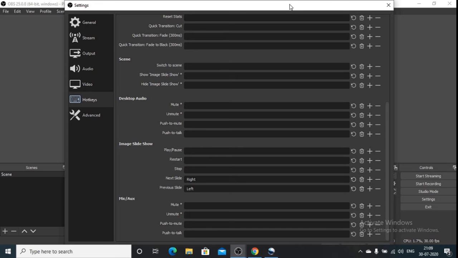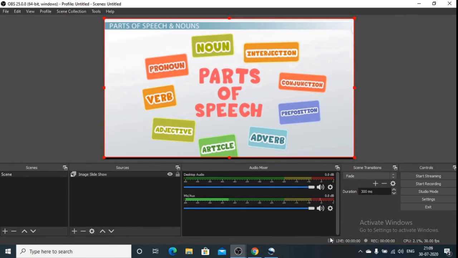Then okay, so now your images are ready. Now you can start the image slideshow for explaining any content.